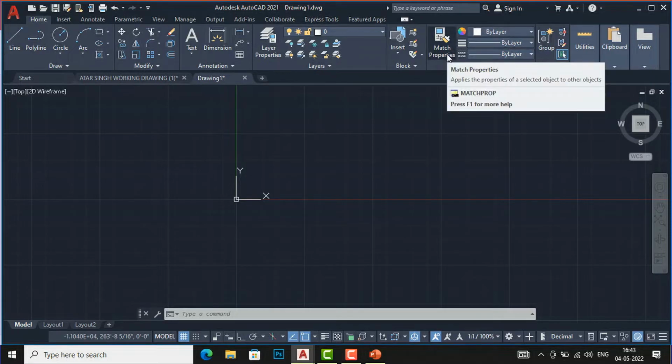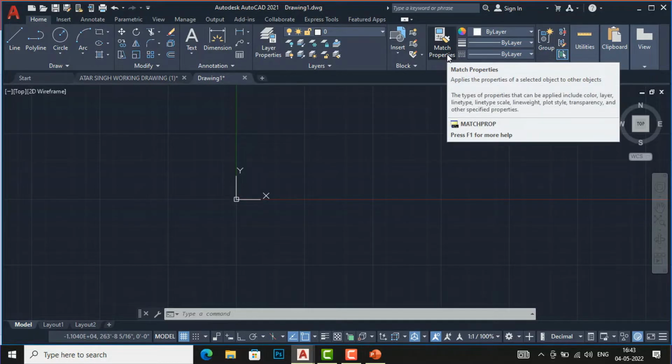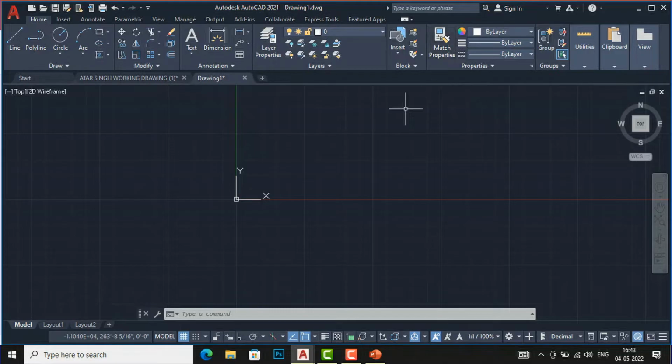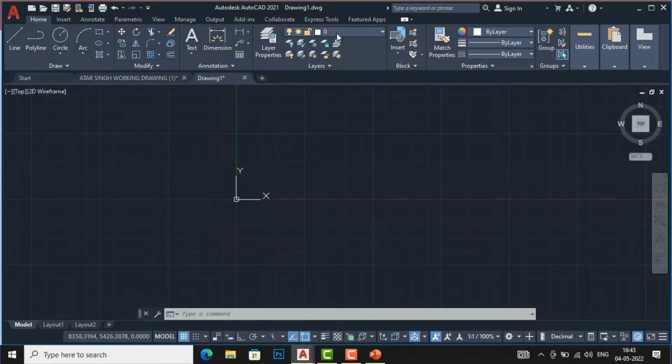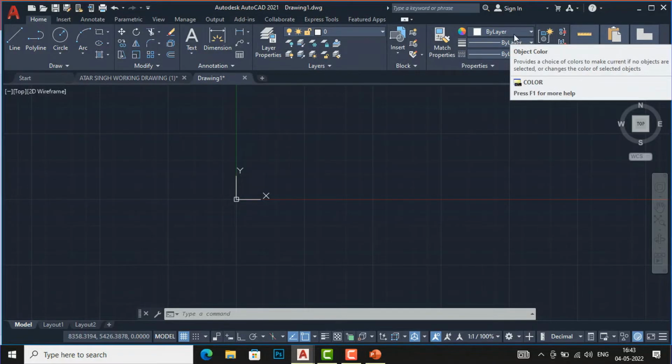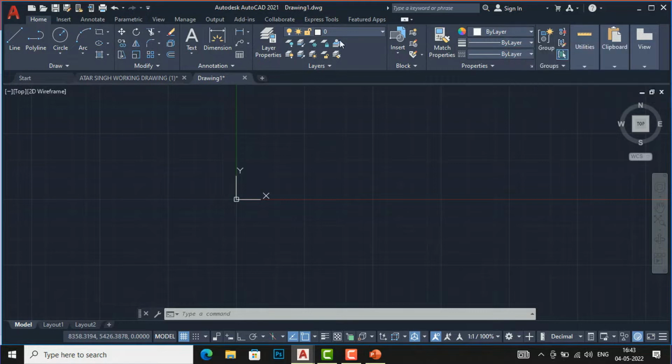This is for matching properties, so it applies the properties of the selected object to another object. If you want to match the properties of a wall with the properties of a door, you can use this. You will understand slowly. And this is the layer, and whatever layer you are working in will be reflected here. If you select by layer, it will apply the properties of that particular layer.